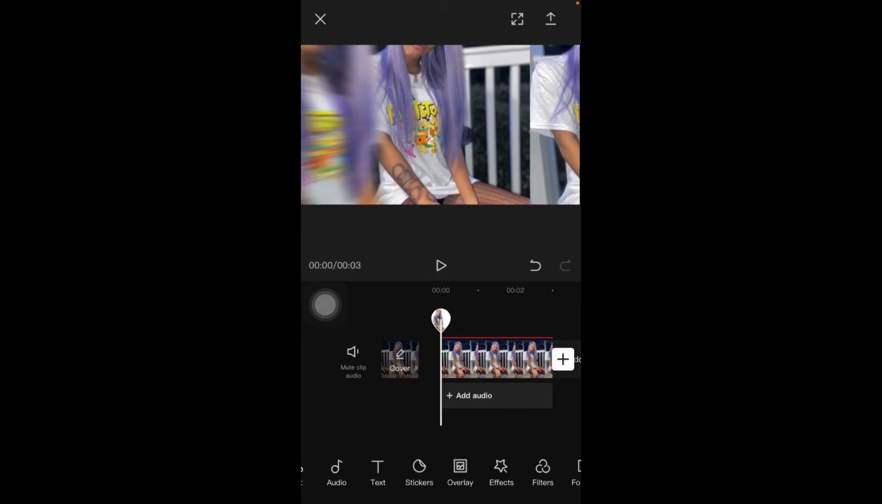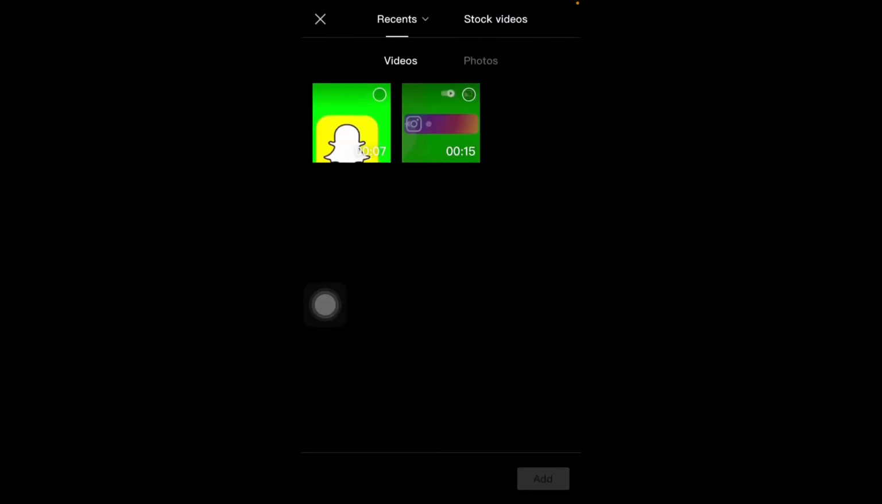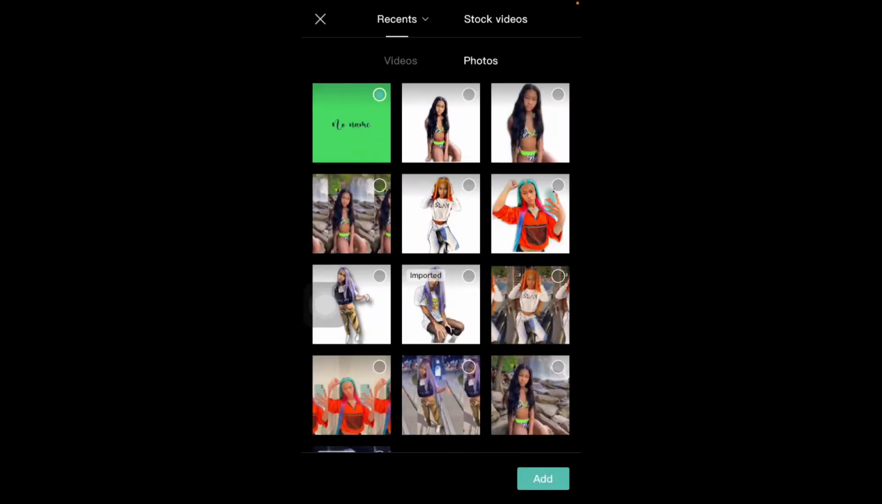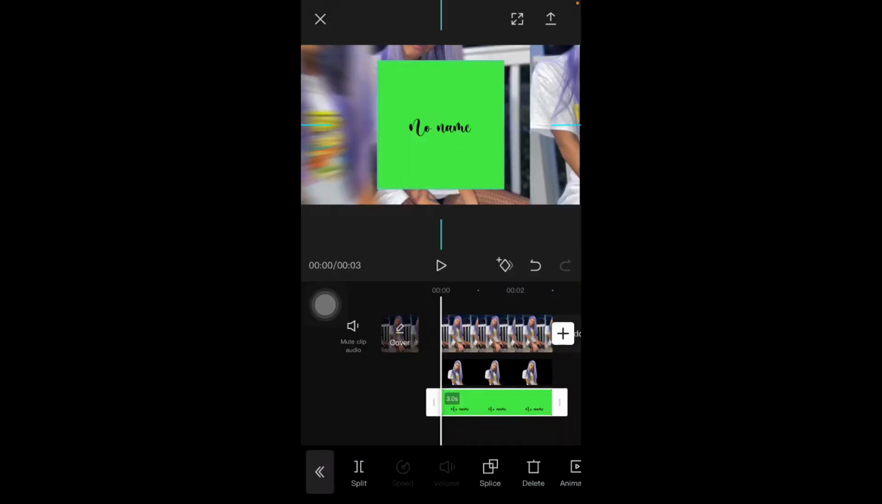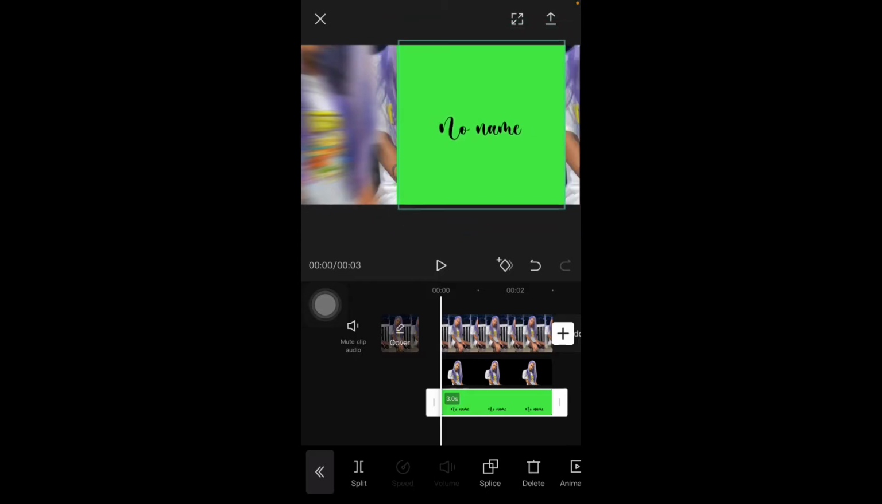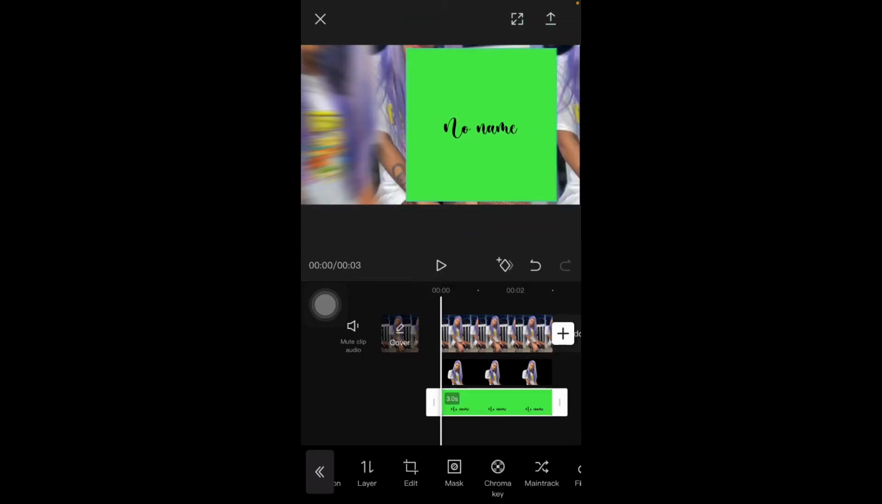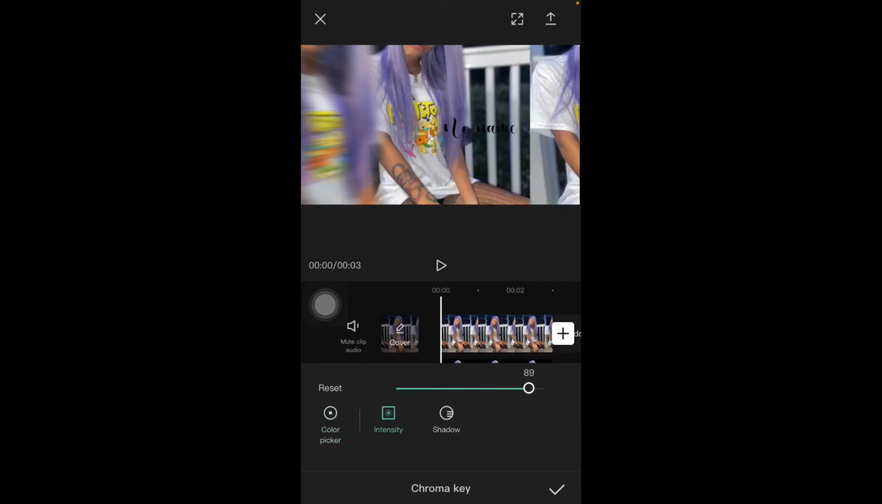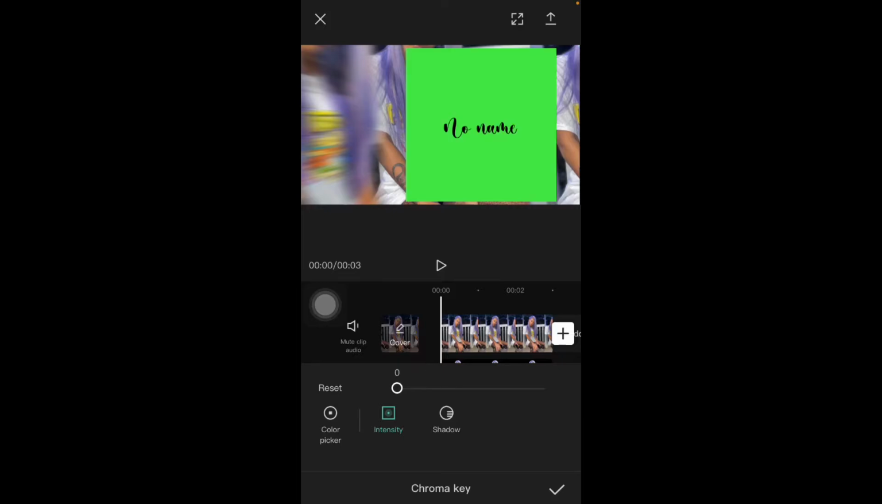And this is when you do overlay again. You go to photos, press no name, or whatever one that you did for your YouTube. You put it to wherever you want to have it at. You can zoom it in. You don't have to though. And then you scroll till you see chroma key. You tap that, and you do the color picker, and you put it to the green, and then you press the intensify, and then you bring it up until the green disappeared.